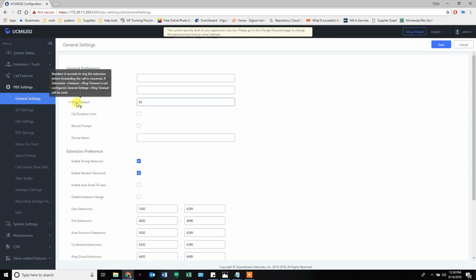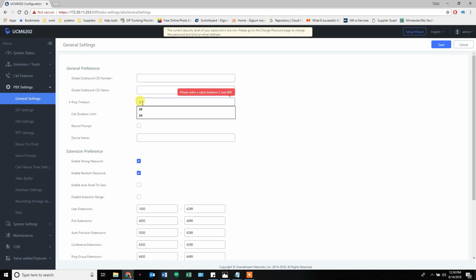The ring timeout. I usually change this. I set it to 20 to 30 seconds. So if you go 4 seconds per ring, 30 seconds is still like 7, 8 rings. It's a lot of rings. So sometimes I'll set that to 20. Usually I set it to 30.